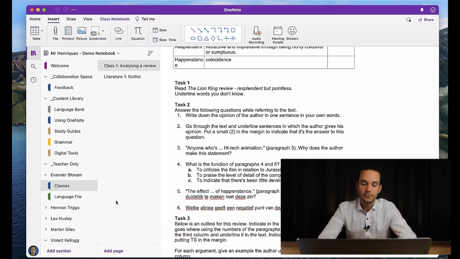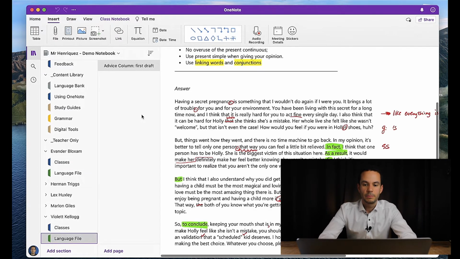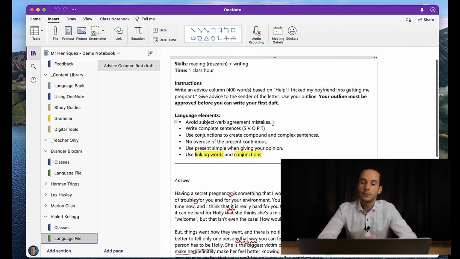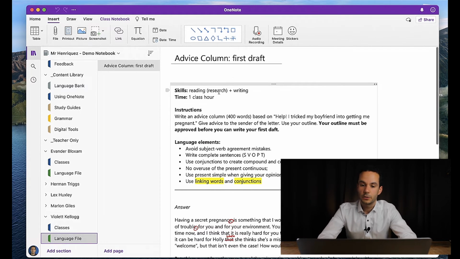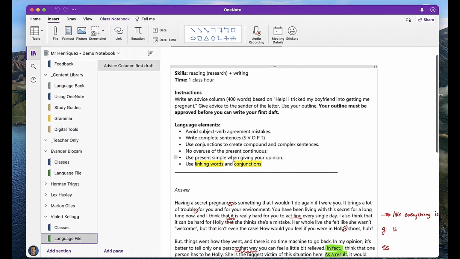So if we have a look at Violet's language file, you can see that she made an advice column. And this was an assignment in which they had to do a bit of research, a bit of reading and writing. And I gave them about 1 hour to do this. They had to read an article and write an advice column in which they give advice. And as you can see, I gave some language elements I wanted them to focus on.